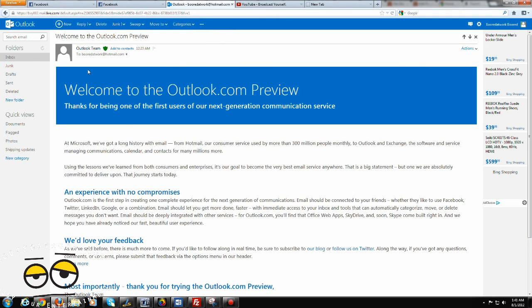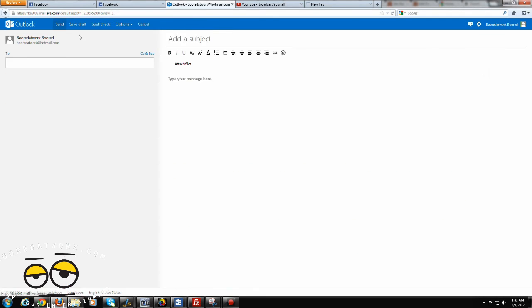Now, let's take a look at creating a new email. You hit the new button, and this is the layout you get. It's very similar to what you have with Office itself. You can select an email if you want, or you just type it out.